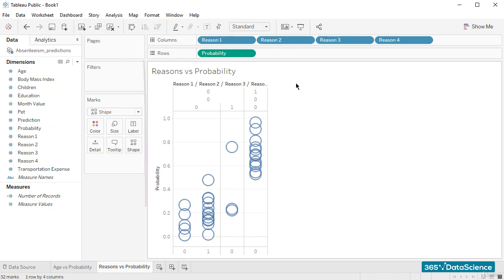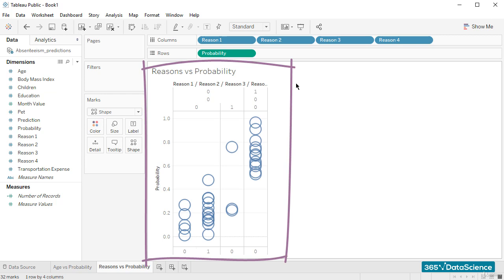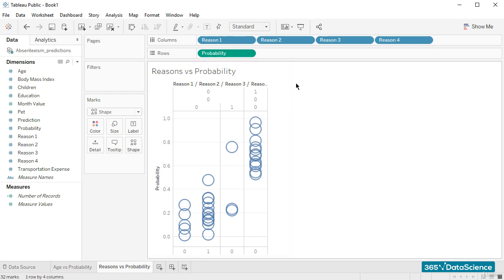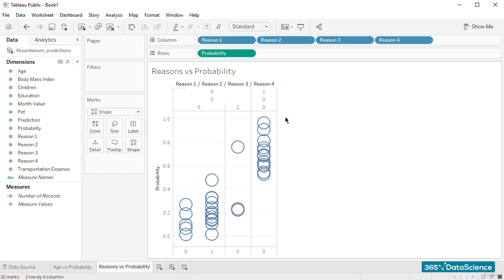Obviously, the graph doesn't say much just yet. The reason fields contain values with zeros and ones in an unorganized manner, and visually Tableau does not seem to properly accommodate this against the continuous probability values that we have. In addition, we expect to see 4 segments within the visualization, one for every reason. Instead, we see just 3, the first of which containing 2 values, 0 and 1.